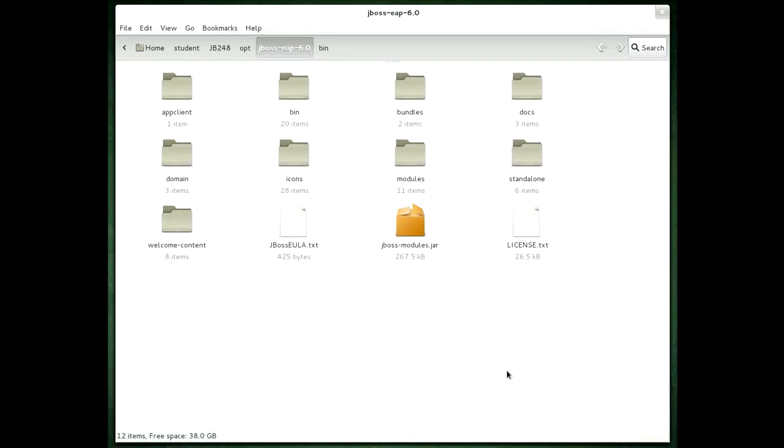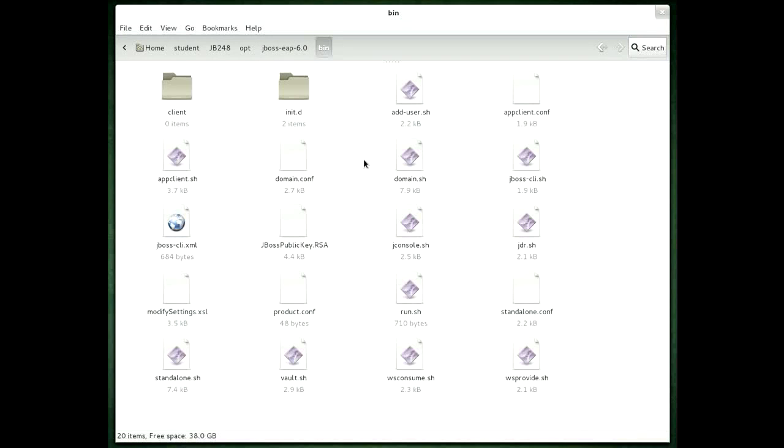We'll start off this section by taking a quick tour of the JBoss EAP 6 folder itself and then move into the standalone directory structure. The key folders in here are the bin directory, which contains the scripts that you're typically going to use to start and stop your server instances, maybe the vault script for configuring the secure storage of passwords and so forth.